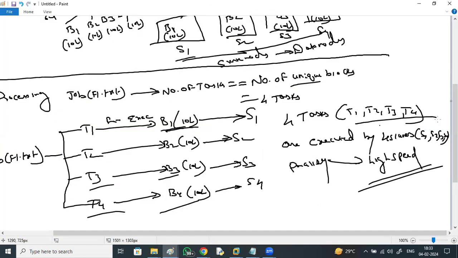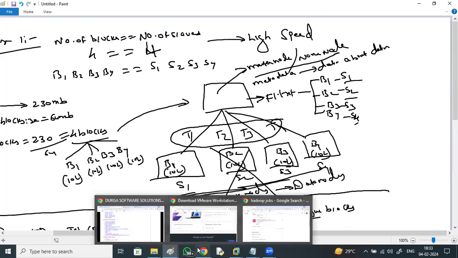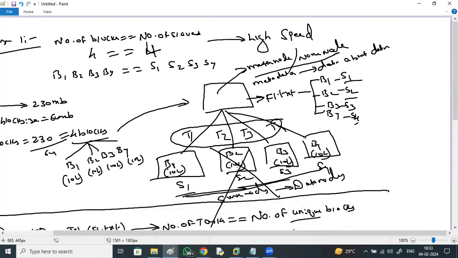If you observe this case 1, T1 task assigned to S1, T2 task assigned to S2, T3 to S3, T4 to S4. 4 tasks are executed by 4 systems parallelly. Suddenly the system goes down, assume, as they are machines. If any one system goes down, 2 drawbacks you observe.